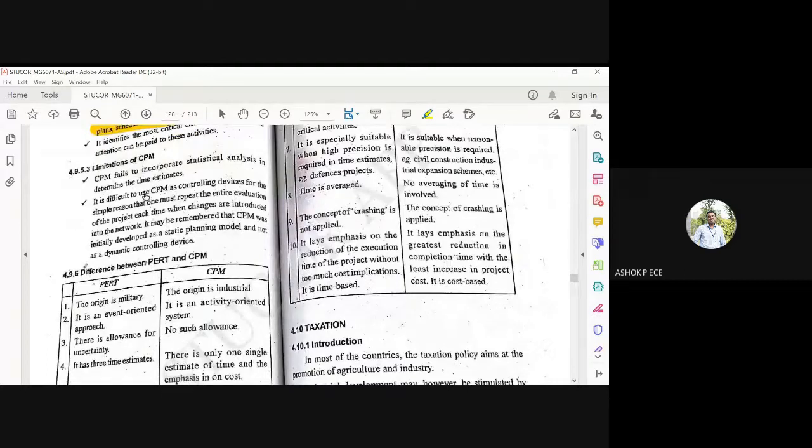Limitations of CPM. The CPM fails to use statistics. For estimating time you need to use statistics, but CPM doesn't use statistics. So it is difficult to use CPM as a controlling device for the simple reason that one must repeat the entire evaluation of the project each time changes are introduced into the network. So when you don't estimate time and something is getting delayed, you have to completely evaluate the project again when the changes happen.